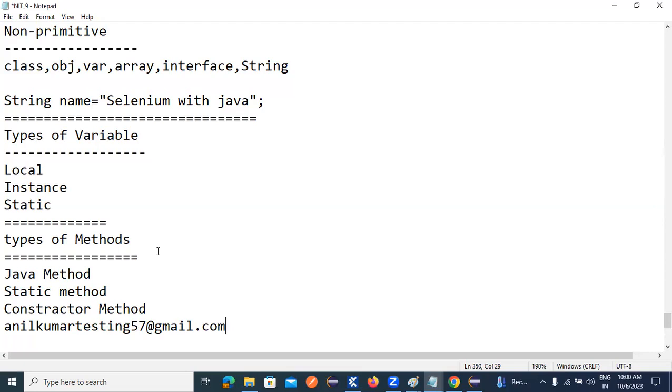Addition. Starting point. Same class and text class package next class.